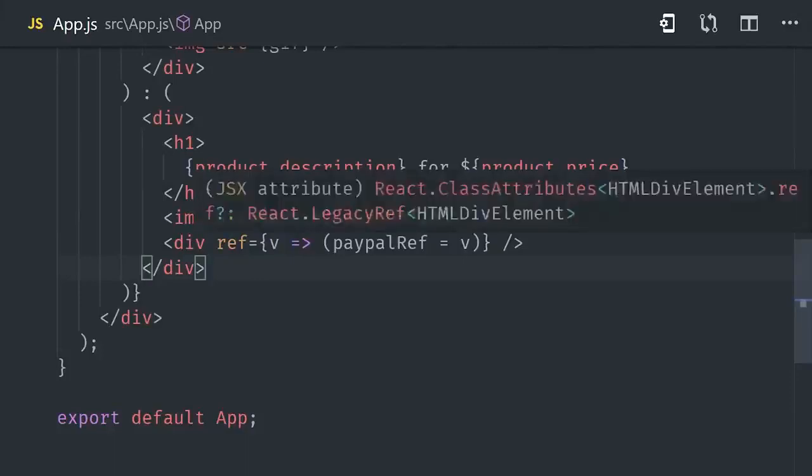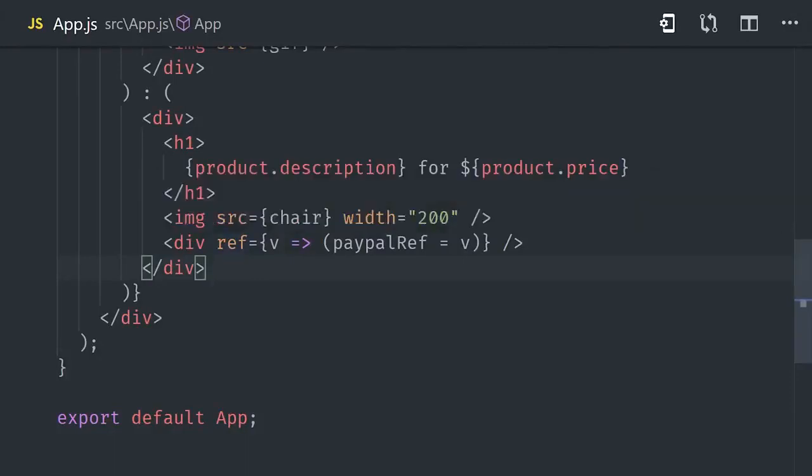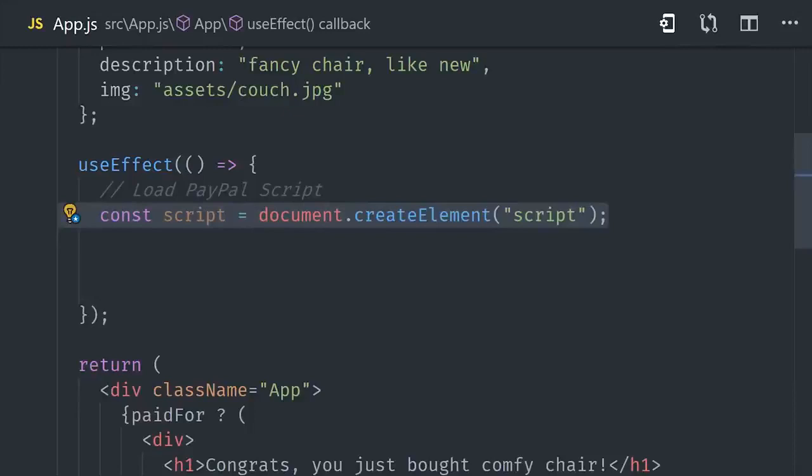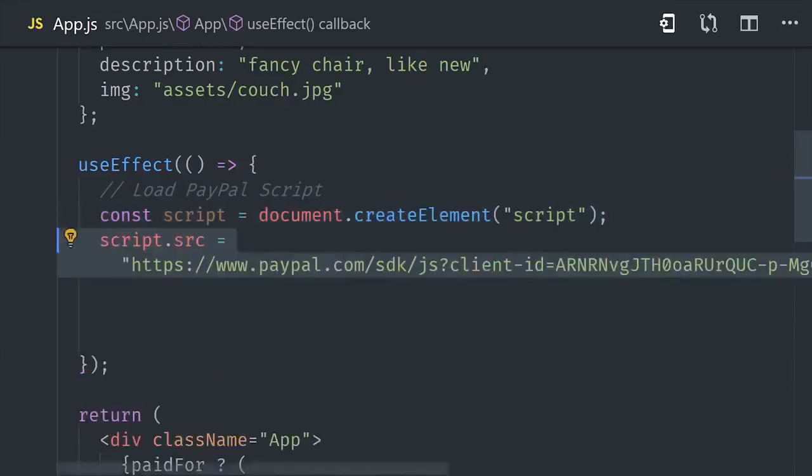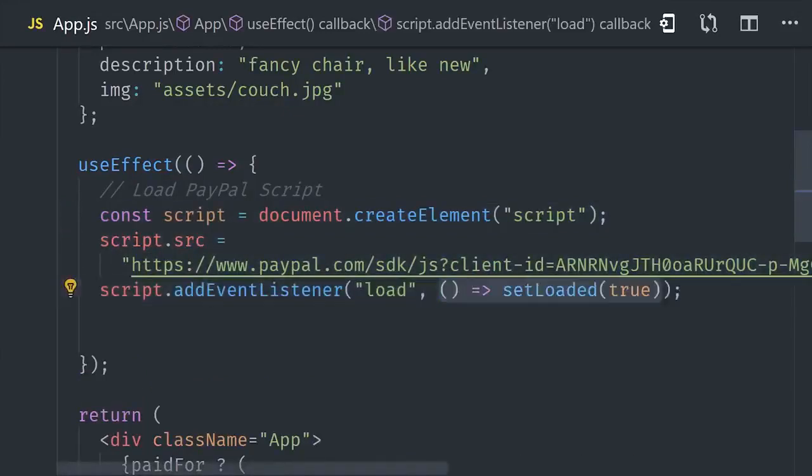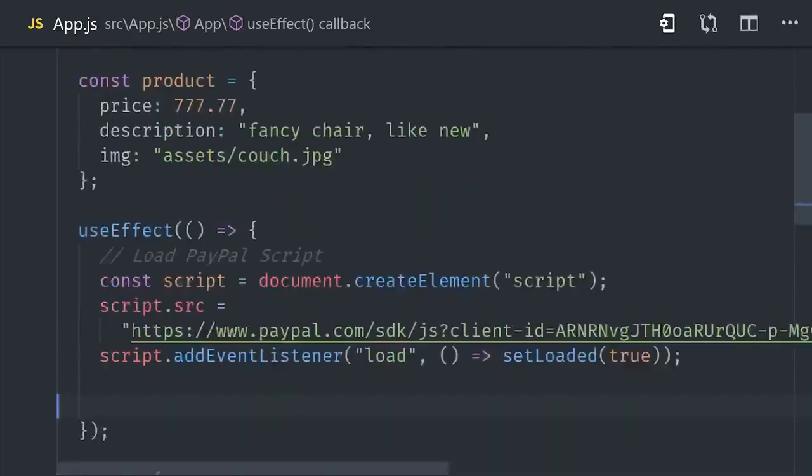Now, the next thing we need to do is get the actual PayPal.js script into our code. We can do that imperatively in the useEffect hook, and then we'll define the script source as the same source that we used in the Angular app. But this time we want to add an event listener to the load event, and then when it's finished loading, we'll set the loaded property to true on this React component.